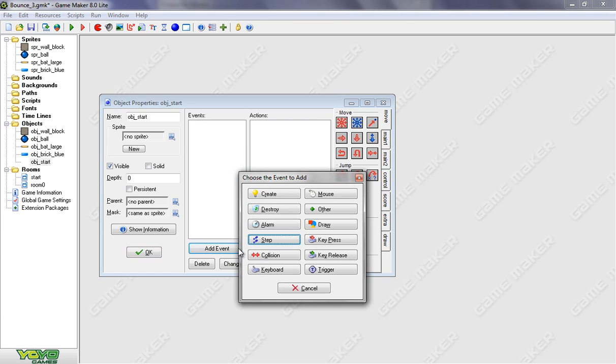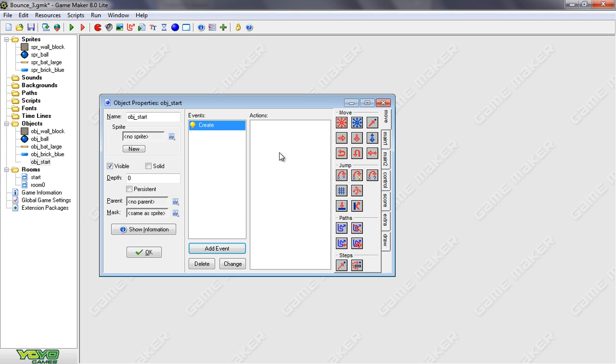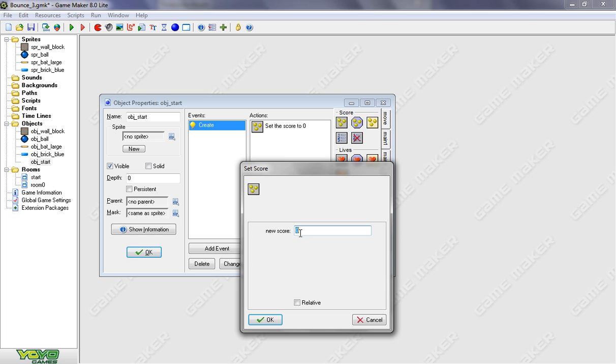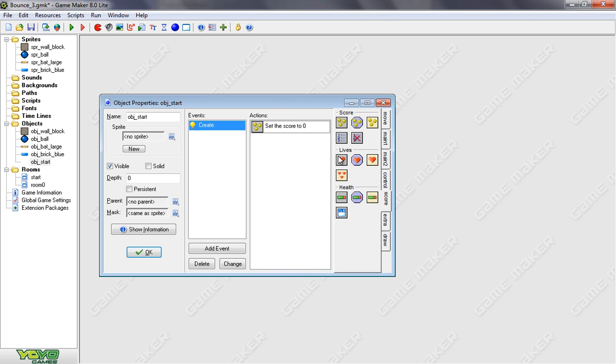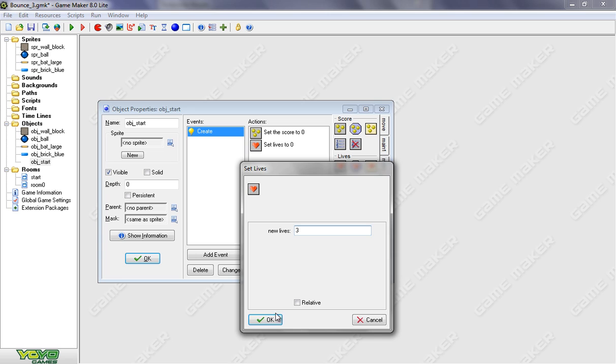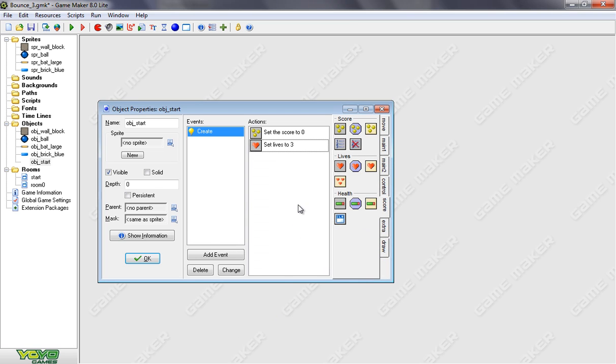For example, when we create here, we want to set the high score. So here we set the high score. We set the score to 0. We're going to start at 0, and then let's set the lives to 3 lives as well. And do we need to do something else? No, I think that's it. Remember, this is the object start.